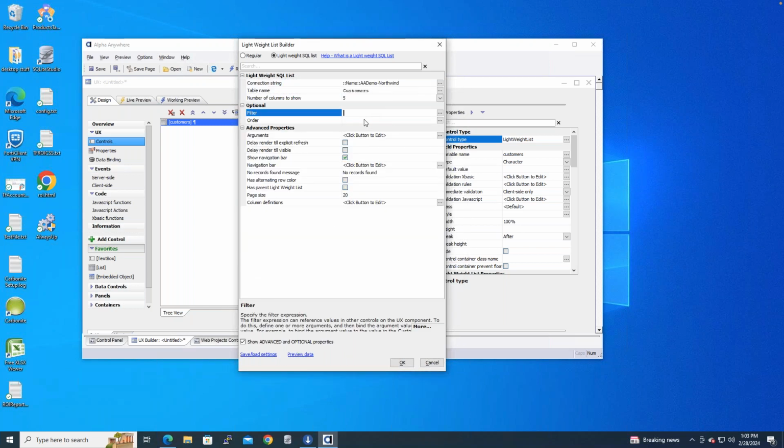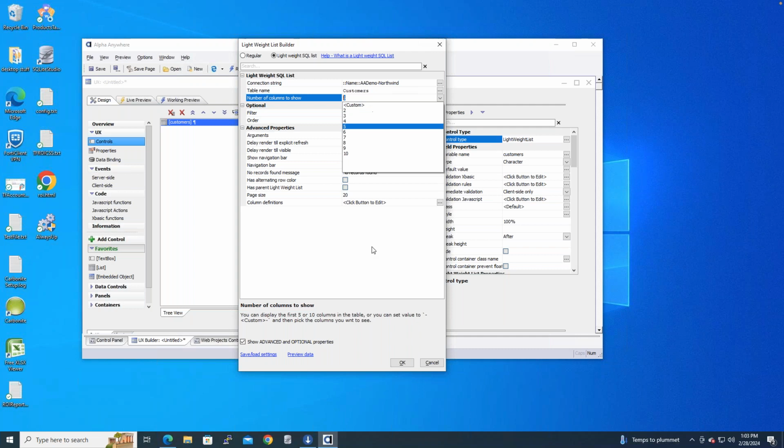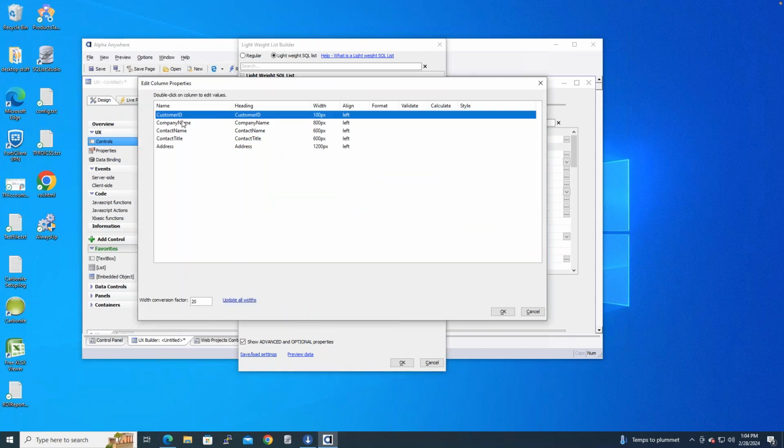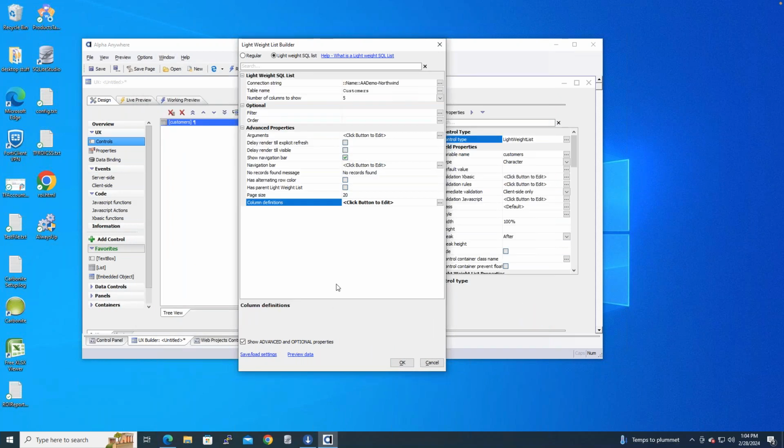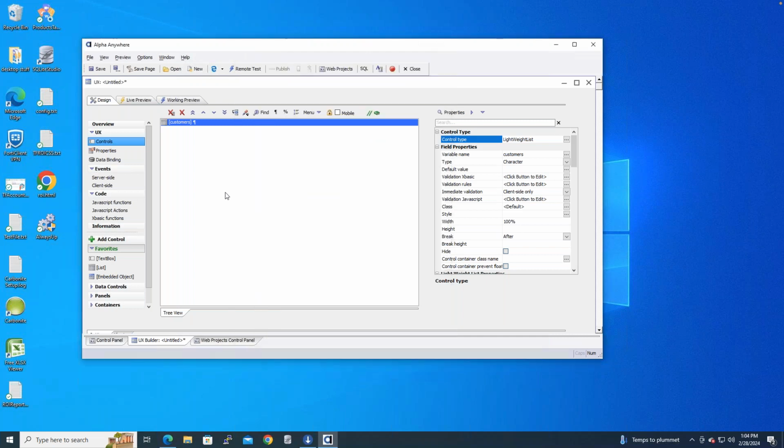Okay, I'm going to leave filter and order alone, and as you can see, the number of columns to show has been set to 5. So it's going to show the first 5 columns in that table. If I wanted to edit those and put in different columns and things like that, I absolutely can do that. I can do that here by double clicking. There. So once that's put in, as you can see, all I had to do is choose a connection string and a table, and that's all I had to do to create a working control. So I'm going to go ahead and click OK.